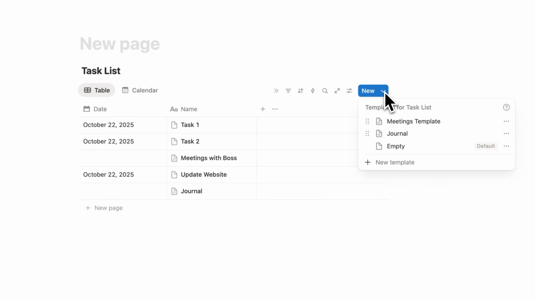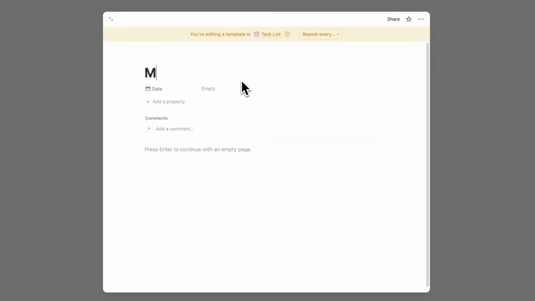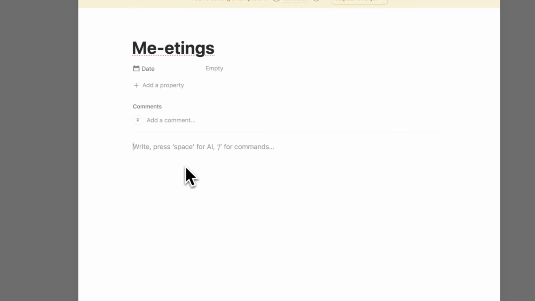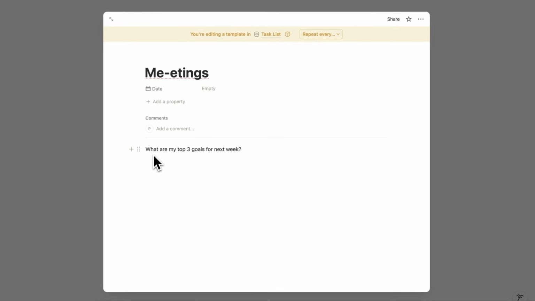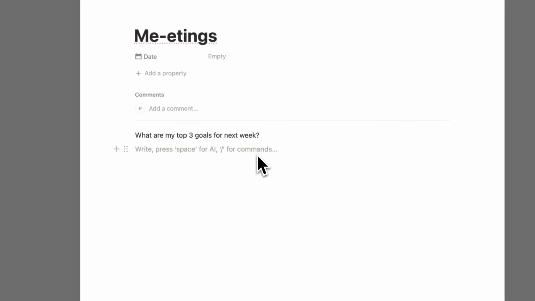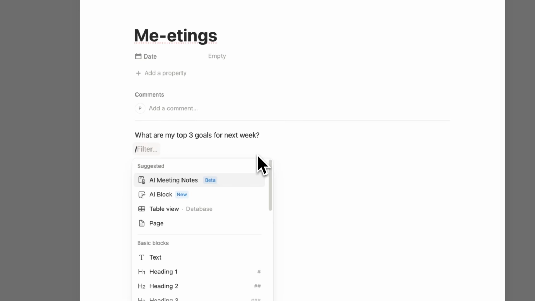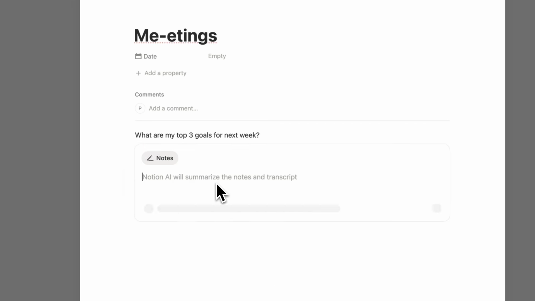All right, let's click on the down arrow and create our next one. This here will be a combination of the last two. I call them me-eatings. They're meetings with myself. And in here, we could put a simple question, like what are my top 3 goals for the next week? And what we could do in here is /AI meeting notes. So this here is a new feature that is pretty powerful.